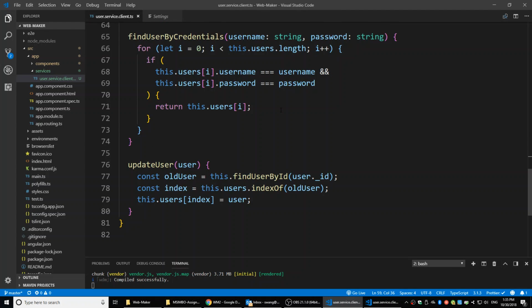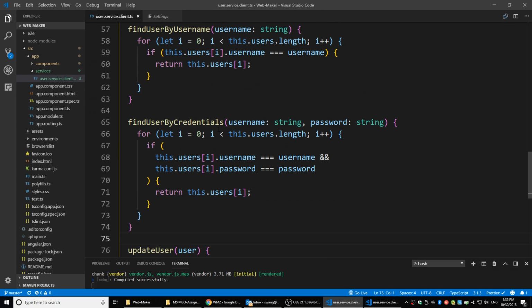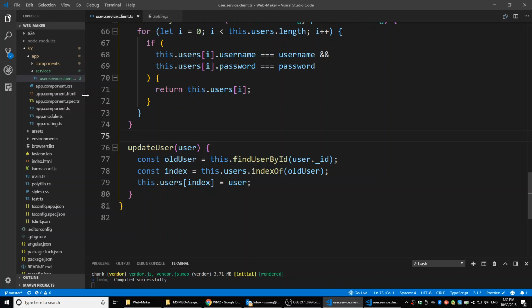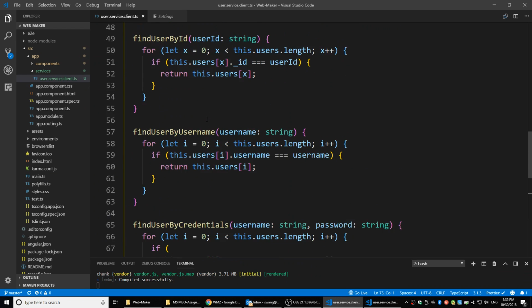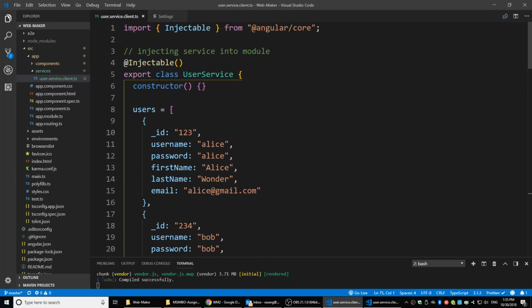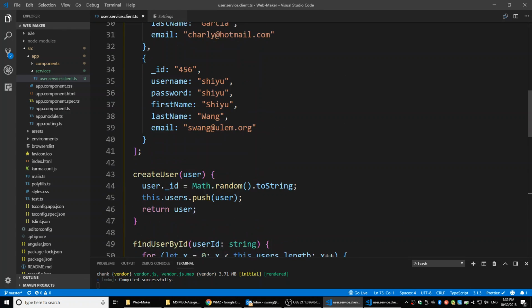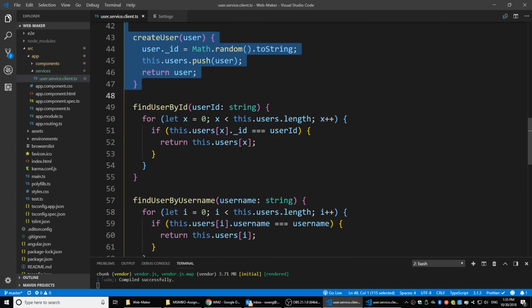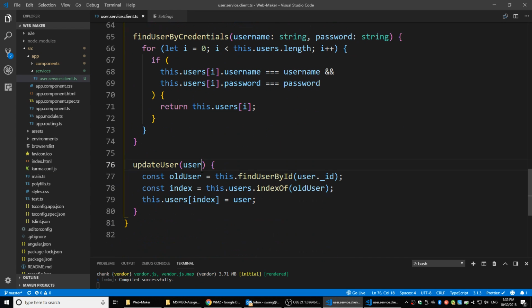All right, so that's it for the user service. It's basically a class which contains an array of users' information and a few functions to access or modify the array, either find, create, or update. All right.